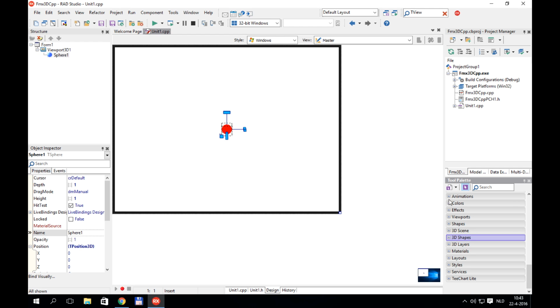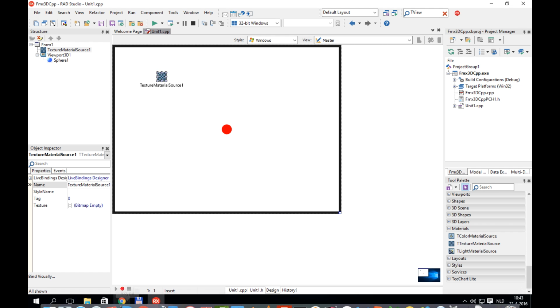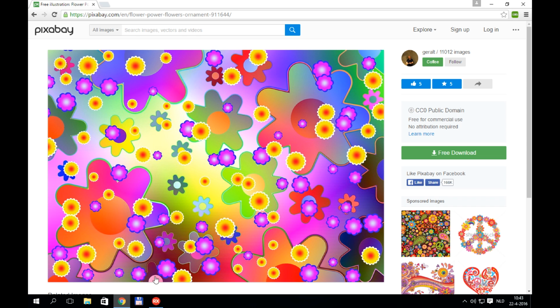Okay, so the first thing to do is to add a texture to my sphere. In the materials category, there are three different material components. I'm going to add a TTextureMaterialSource component and load a texture into it. I'm going to use a free-for-commercial-use, public domain flowers image from this open source website.